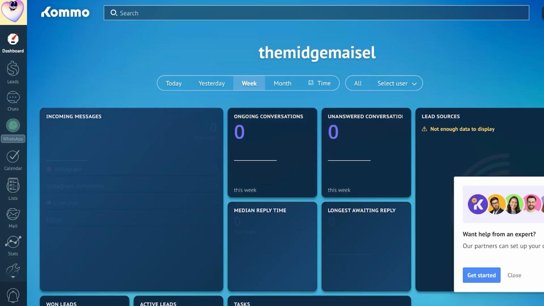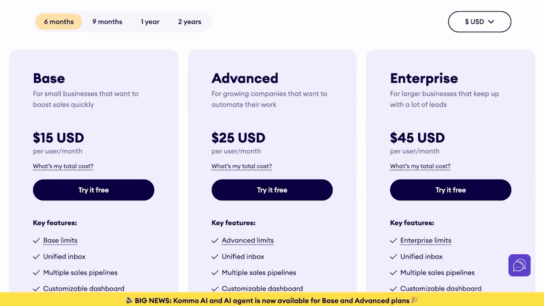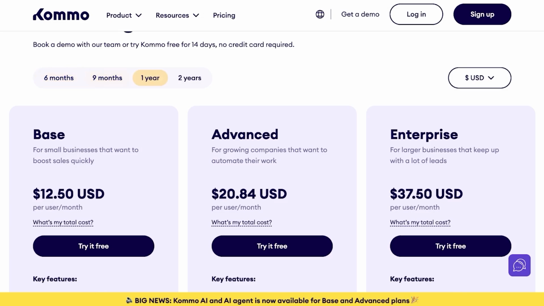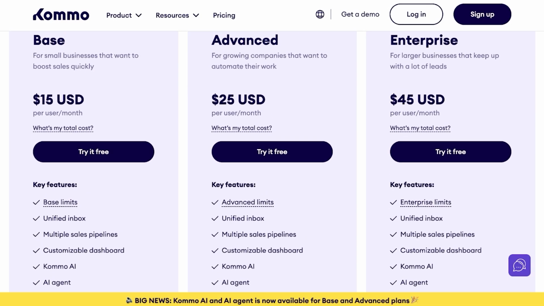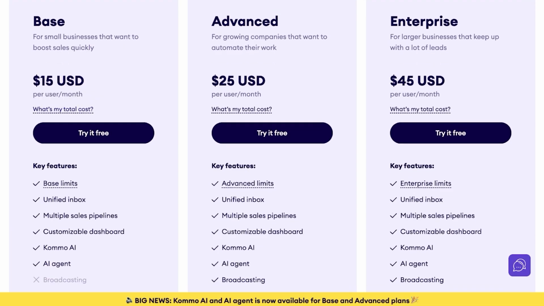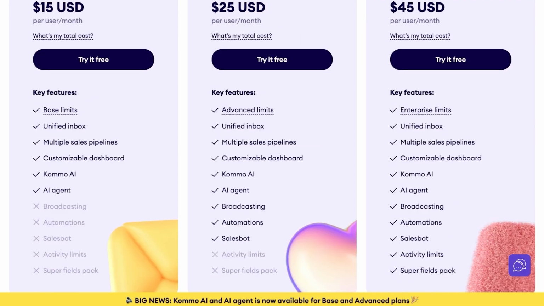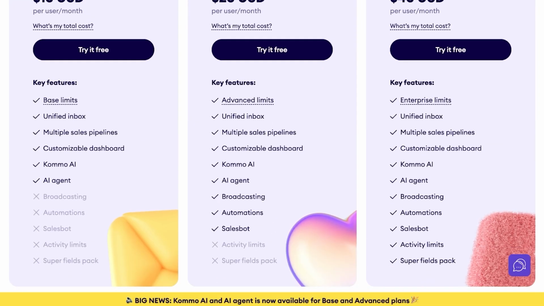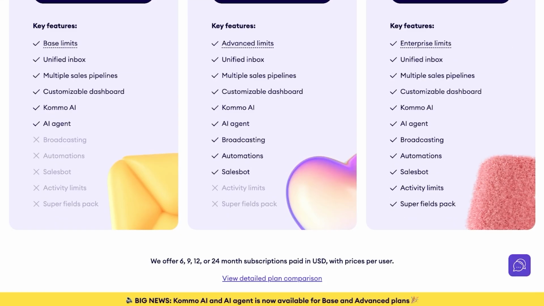And if you want to get started with Kommo, their base pricing starts at $15, and their pricing is based upon the number of months you're subscribing to. So if you're only subscribing for the first 6 months, then you can pay $15 for their base plan, $25 for advanced, and $45 for enterprise. Within this has base limits, unified inboxes, multiple sales pipelines, Kommo AI, and their AI agents. Then within their advanced, they also have sales bots and automations. And then within their premier version or enterprise version, they also have super fields and activity limits.